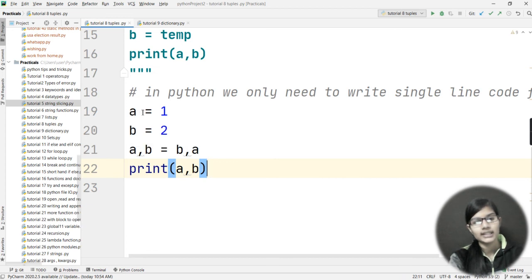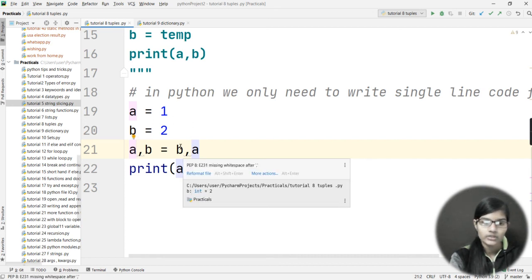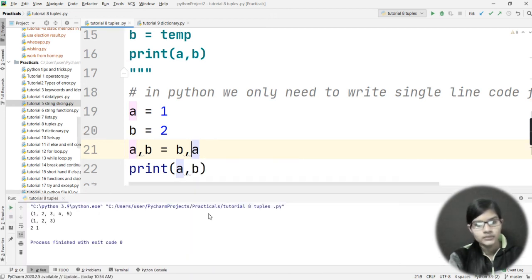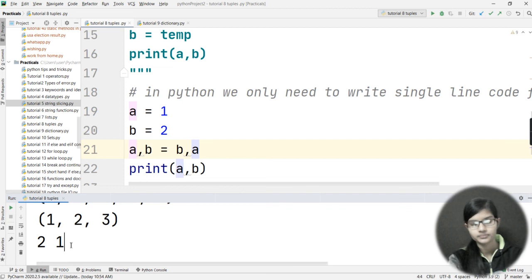So I have taken A is equal to 1, B is equal to 2. Here I have swapped the two numbers, that is A comma B is equal to B comma A, and after that I print A comma B. The value of A will go into B and the value of B will go into A. Now let me run it, and the output which I got here is 2 comma 1. So we entered A is equal to 1, B is equal to 2, and after swapping, when we print A comma B, we get the reverse, that is 2 comma 1.